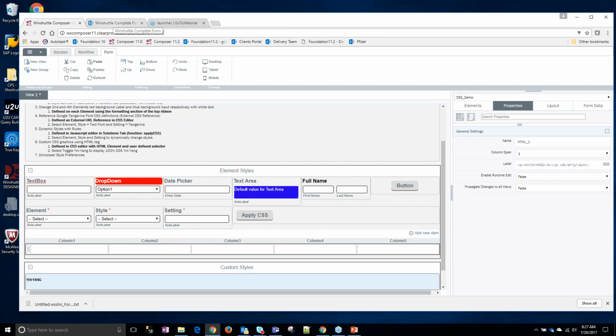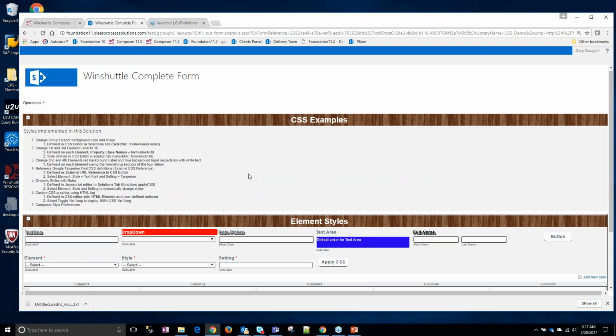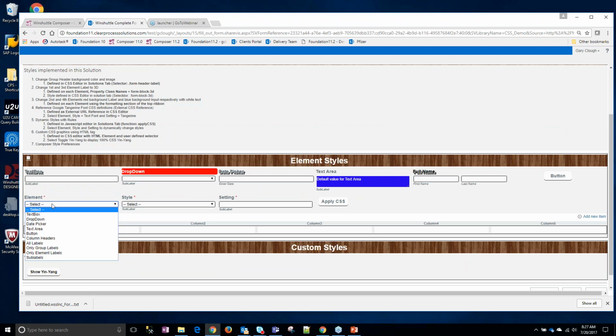Okay, so that kind of covers those. And last but not least, we'll just look at it at runtime. Again, I just launched the form. You can see that the styles have changed here, the Google reference to Tangerine. So here's my drop downs.